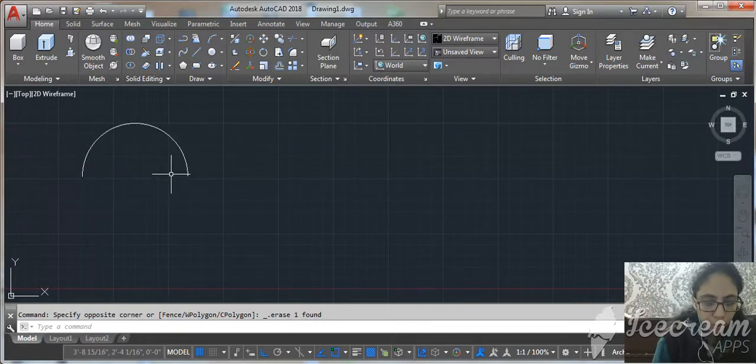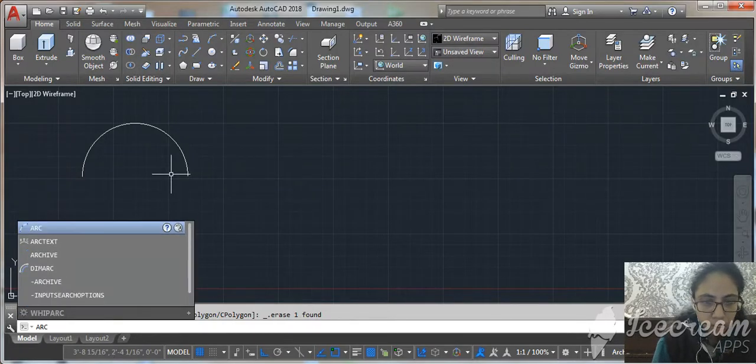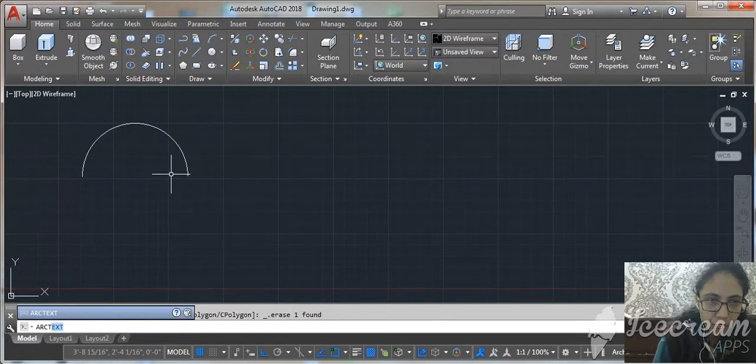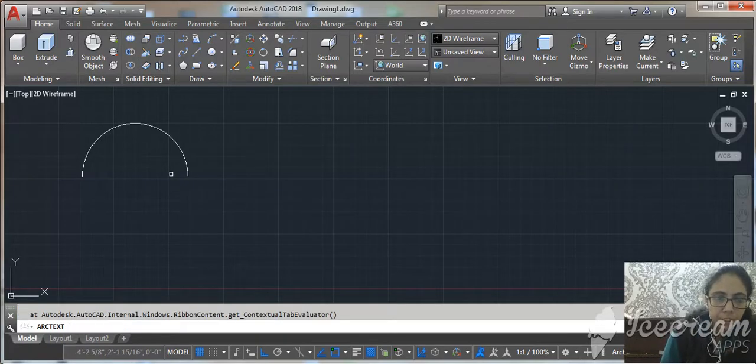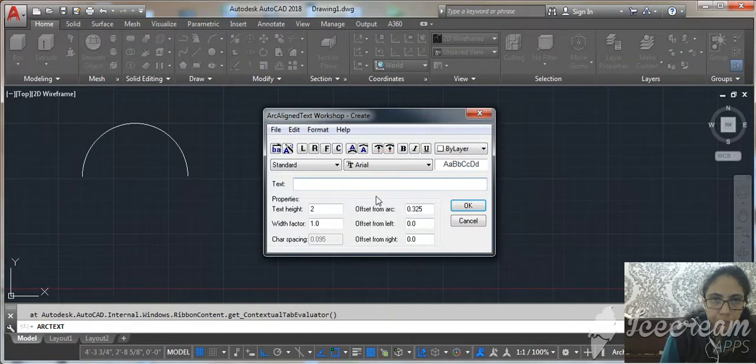So now use the command ARCT, arc text, enter, click the arc. Here just type what you want. For example, here I'm writing Balzer. Here you can write your text height, width and offset from the arc, offset from left.